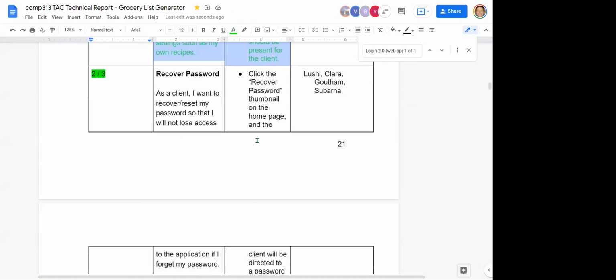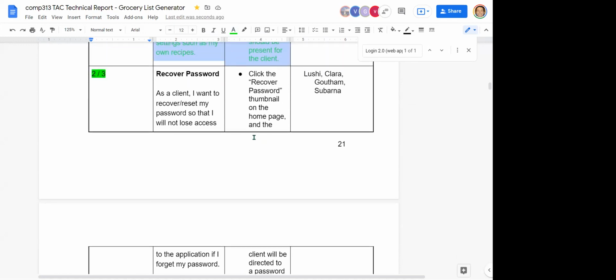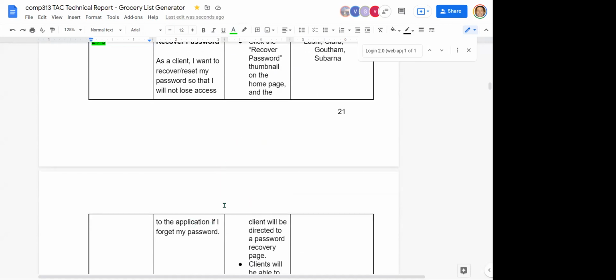So this is front-end team. I will read this one out, and just as before, I will pass on to Subarna for recover password demo. As a client, I want to recover or reset my password so that I will not lose access to the application if I forget my password.